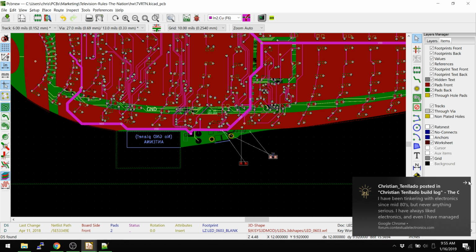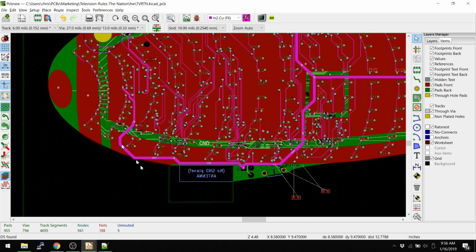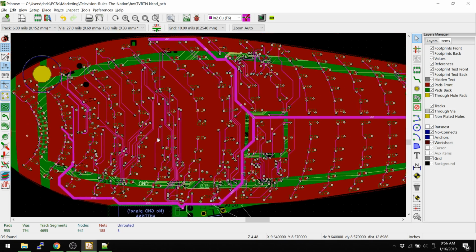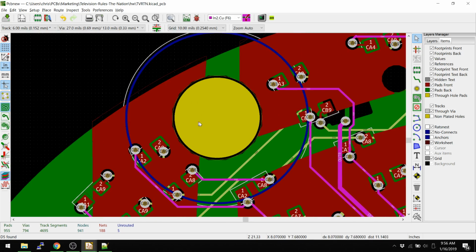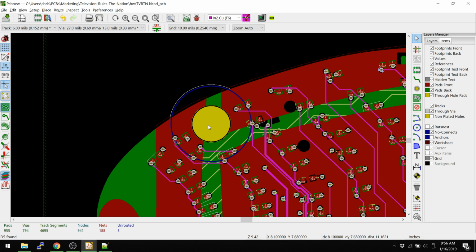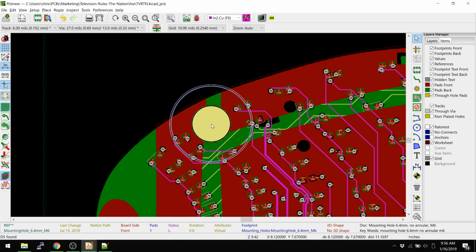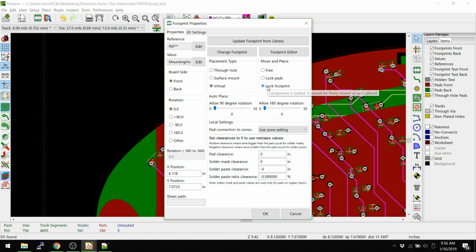The main thing to know here is that your footprints need to be locked down, right? Some of mine were locked down. You can see that this is a mounting hole here, and if I mouse into it, I'm guessing that it actually is locked down. And you see, yes, this one was locked.